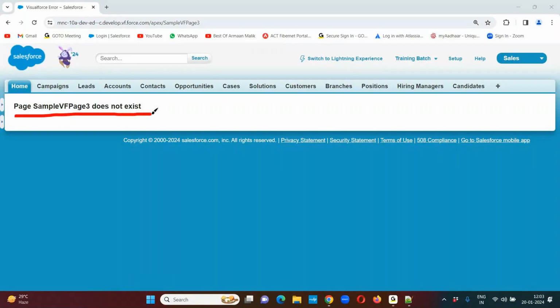But what is my intention? I'm trying to create the page, not load the page. So in this case, what can I do? How to create the page? For that, go to your settings and enable the development mode permission. Let me show you how to enable it.